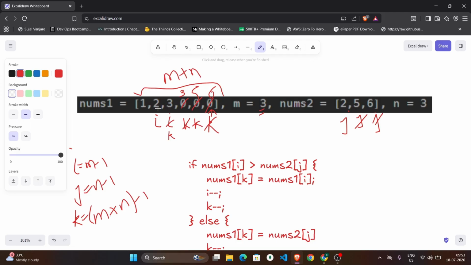Now we will check, is 2 greater than 2? No, 2 is not greater than 2. So the condition fails. Now we will replace this kth value, that is 3 for now, with this 2. And as you can see, now our j is less than 0. 0, 1, 2, that's the indexing. Now j is out of this array.